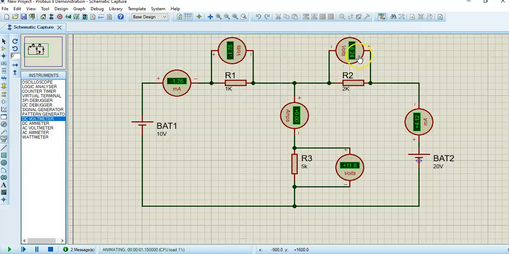Now you can see that there is 0 amps here, this is 0 amps. You can see the current from the battery, the 20 volts battery, is 4.12 milliamps. We got a positive, that means the assumption of the direction of the current is right. And here also the voltage drop, 8.24, is positive.